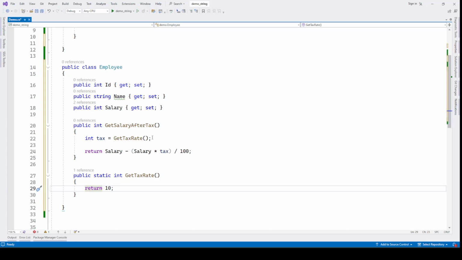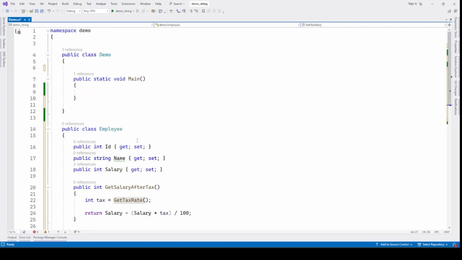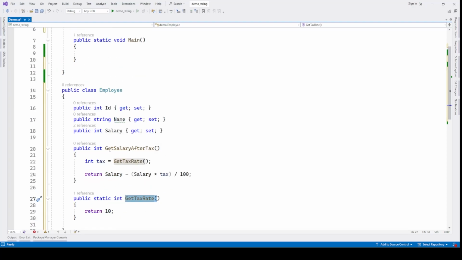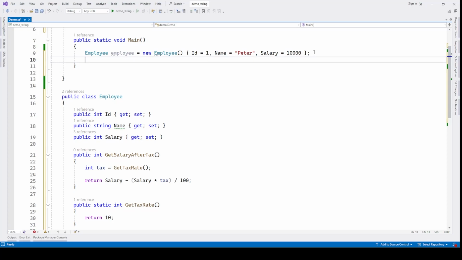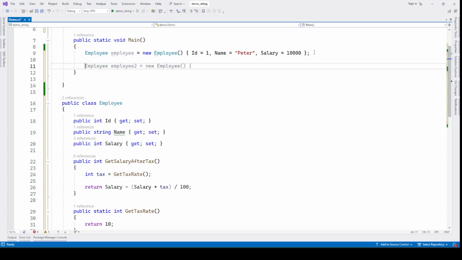And to calculate the salary, we are using this GetTaxRate method to actually get the tax rate. And this method is returning 10. It means we are using 10% as our tax rate. So let's create an object of the employee class and try to use this class in our program. Okay, so I have created an employee object that has ID as 1, name as Peter, and salary as 10,000. So let's try to invoke the GetSalaryAfterTax method and calculate the salary for this employee.